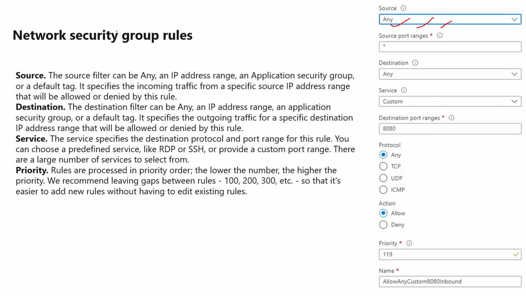Coming to the source, when you want to create any network security group rule, these are the parameters that will be listed: source port ranges, destination service, destination ports, and everything. The source can be any IP address. If you put any, it will take whatever is coming, whether from any IP address range, any application security group, or any default tag that you have set. It specifies the incoming traffic from a specific source IP address range that will be allowed or denied by this rule. Based on the type of source that you have chosen, it will show.